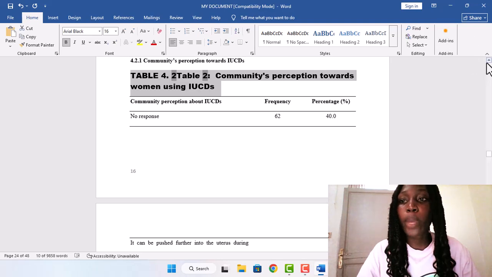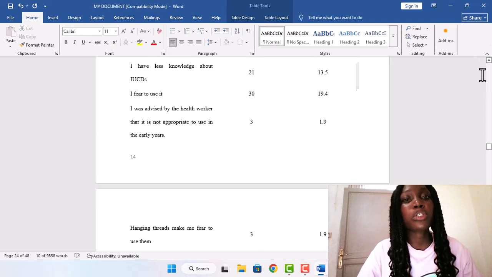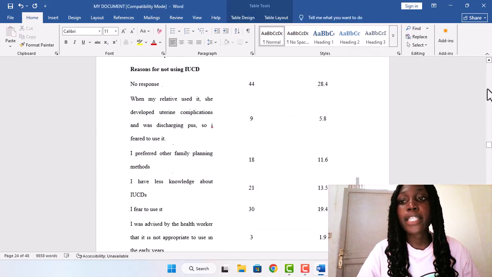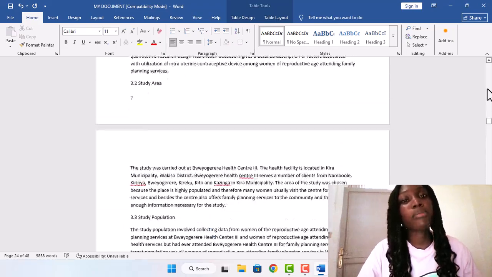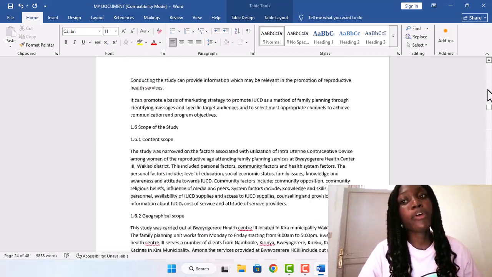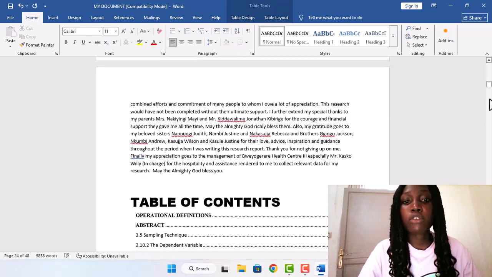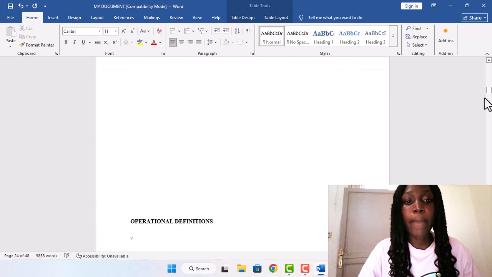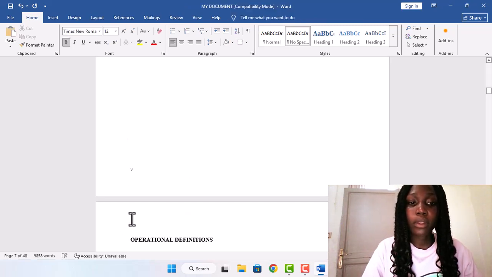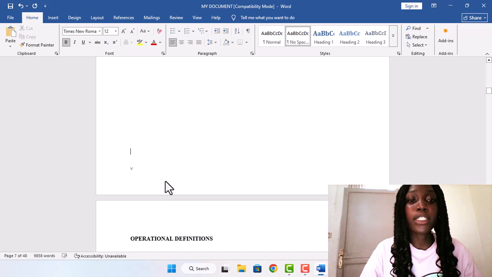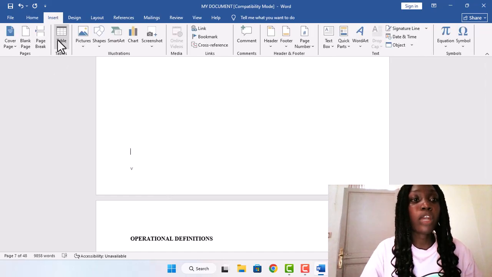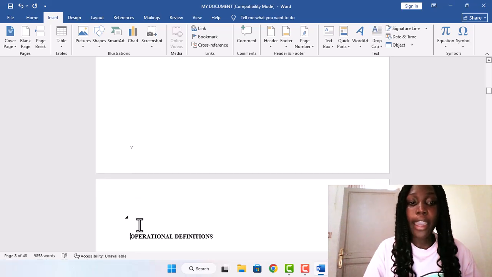Then I move back. Where exactly do you want to insert your list of tables? I want to insert my list of tables just below my table of contents, but I want to insert it on a new page. So I make a page break here, then I come here.